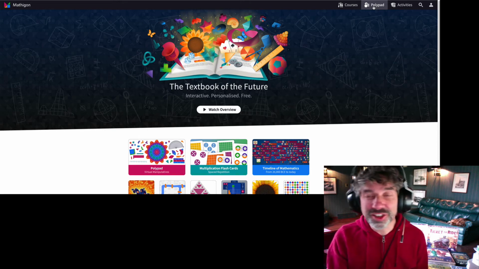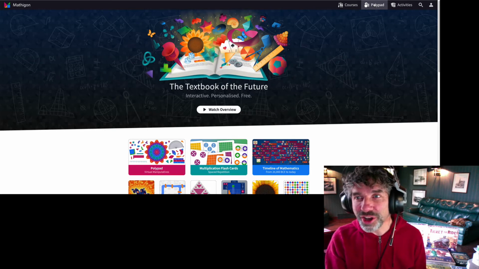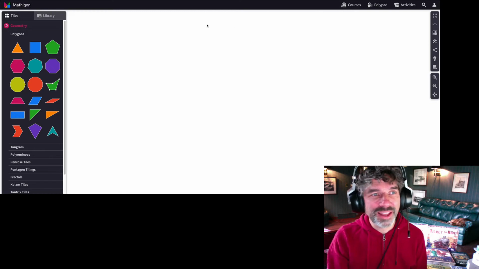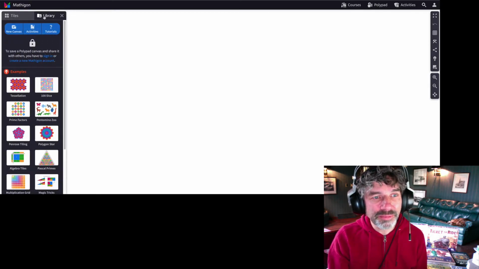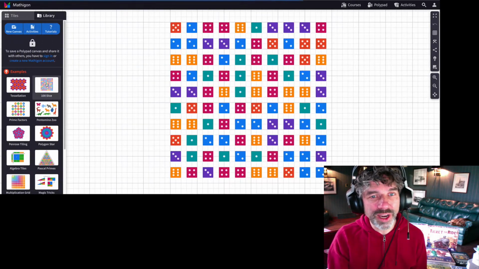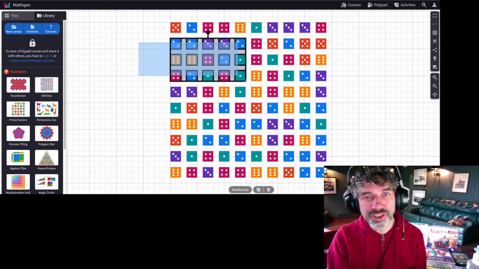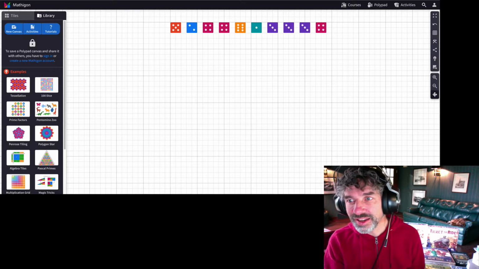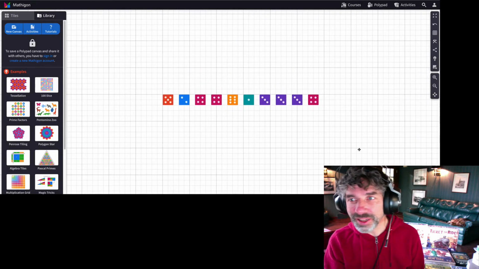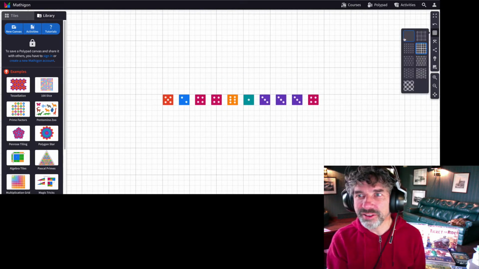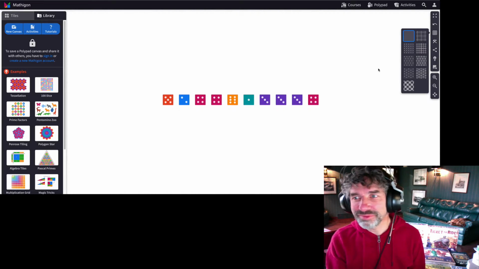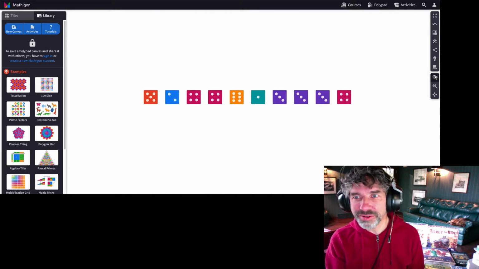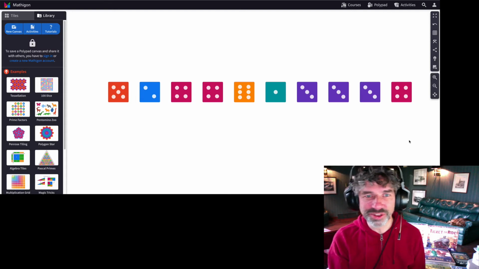First of all, you go to mathigon.org, you click on PolyPad, then you click on Library, and we're going to bring up 100 dice. I'm going to erase 90 of these dice, and I'm going to pull it down into the middle. I'm going to get rid of the background image, and I'm going to zoom in. Here we go, zoom, zoom, zoom, zoom. Now we've got those 10 dice.